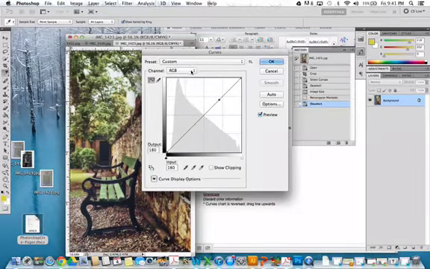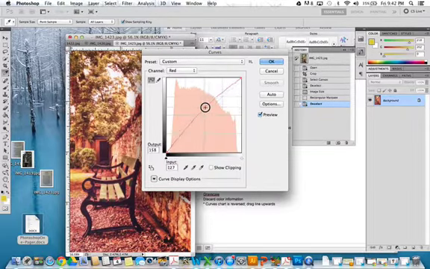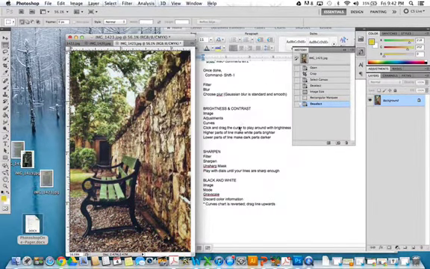Now this is on the RGB. You can also do this with colors, to where you're like, I want to pull all the red out of this picture, I want to add red to this picture, or I want to leave it where it was. So that is how you do the curves.